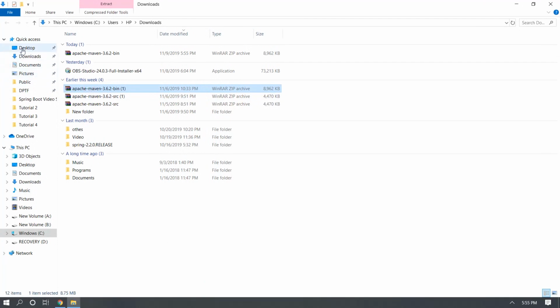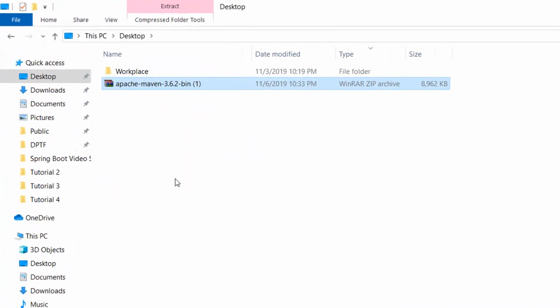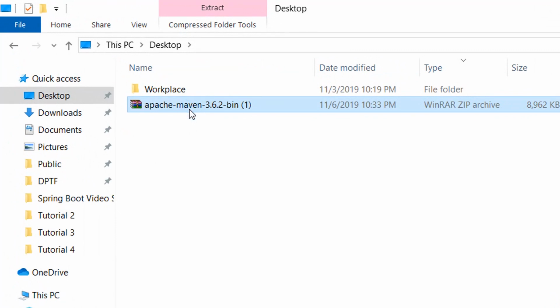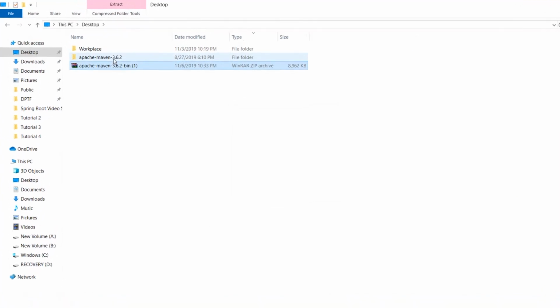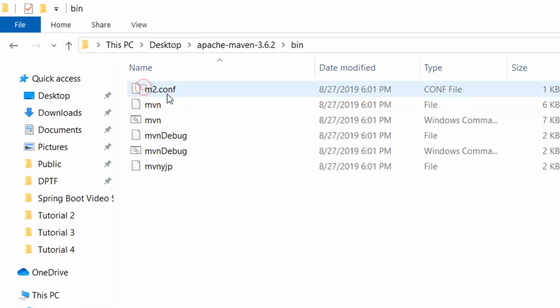What I'm going to do is copy this, put it on the desktop, and extract that folder here. Now if you go inside this folder, we have the bin folder, and this is the location that we need to set up the path.